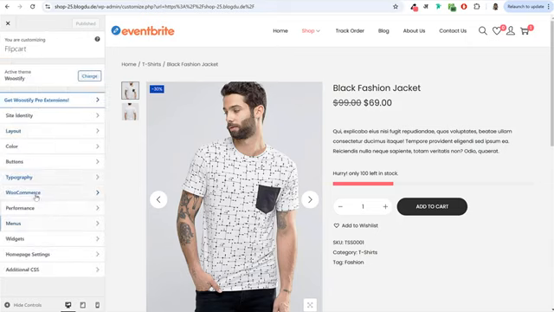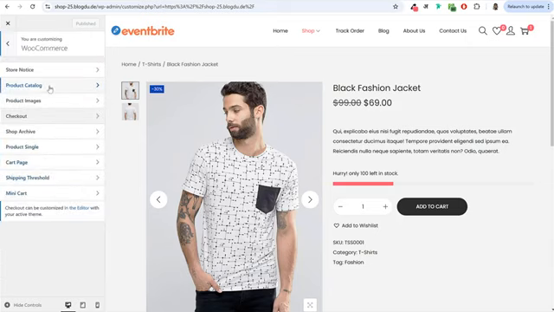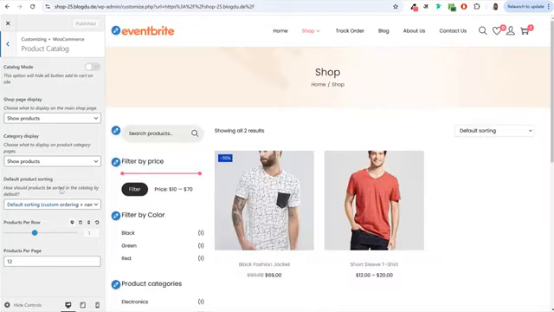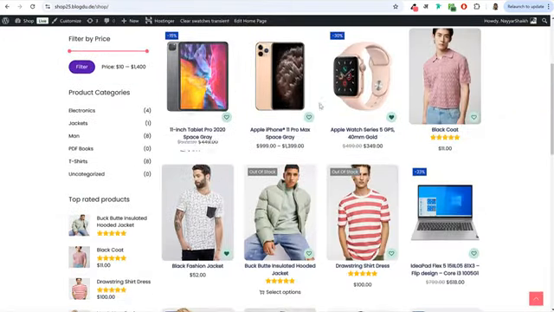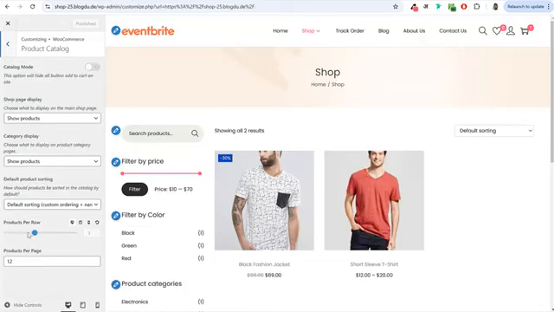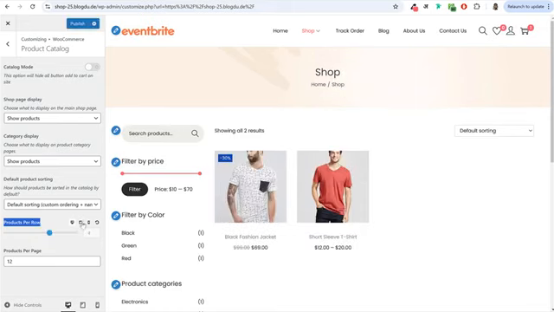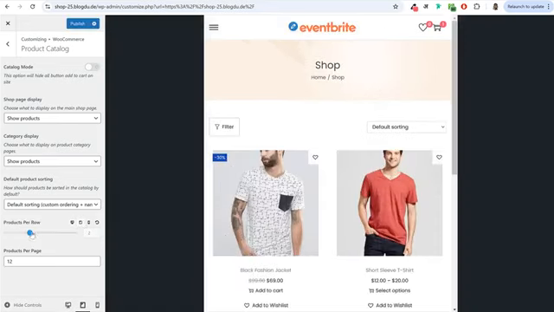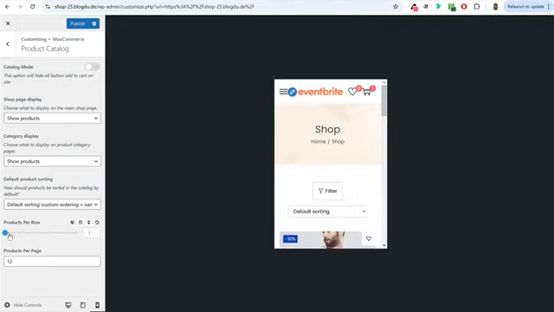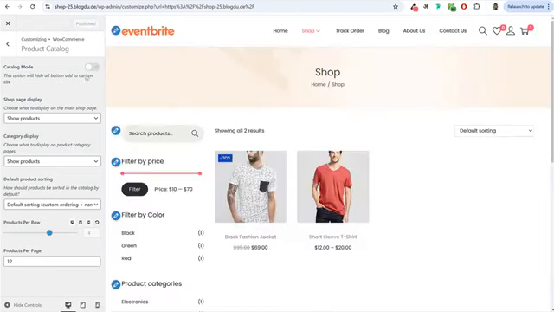Typography, no need to change it. WooCommerce, select WooCommerce. First select product catalog. And as I said earlier, for the desktop, if you see the shop page, we are displaying 4 products in a row. So for the desktop, here it is, products per row, make it 4. For tablet, click on tablet. We want 3 products per row. Okay, this is how it should look like. For mobile phone, we want 2 products per row. Publish, come back to desktop.